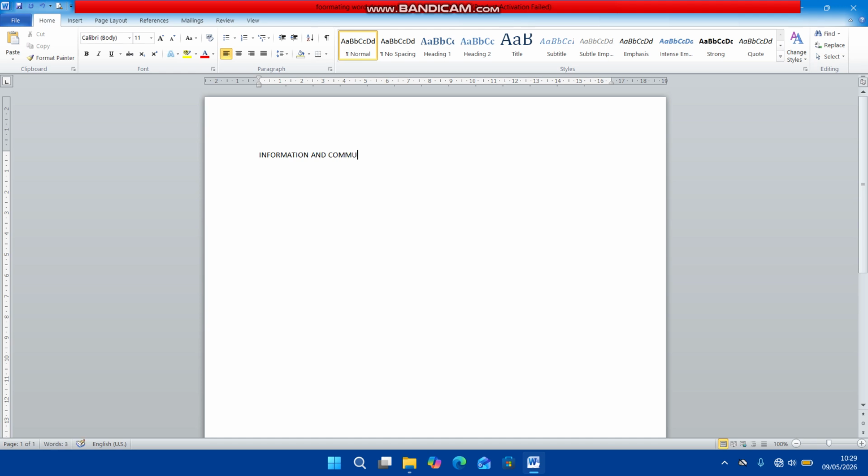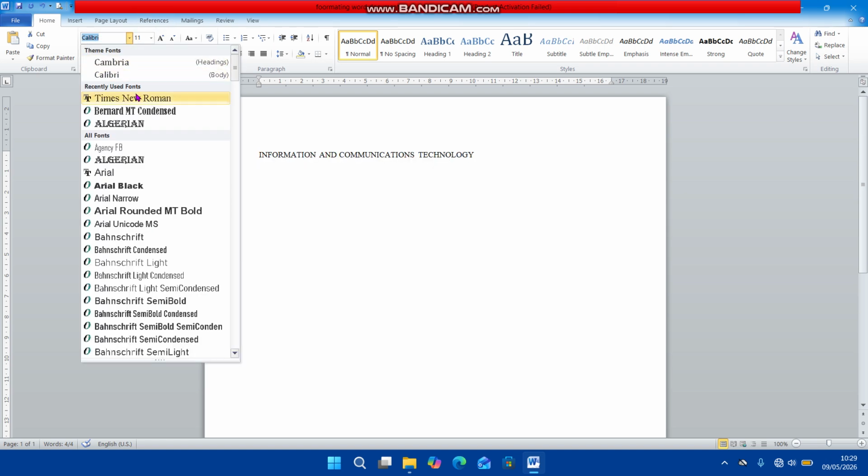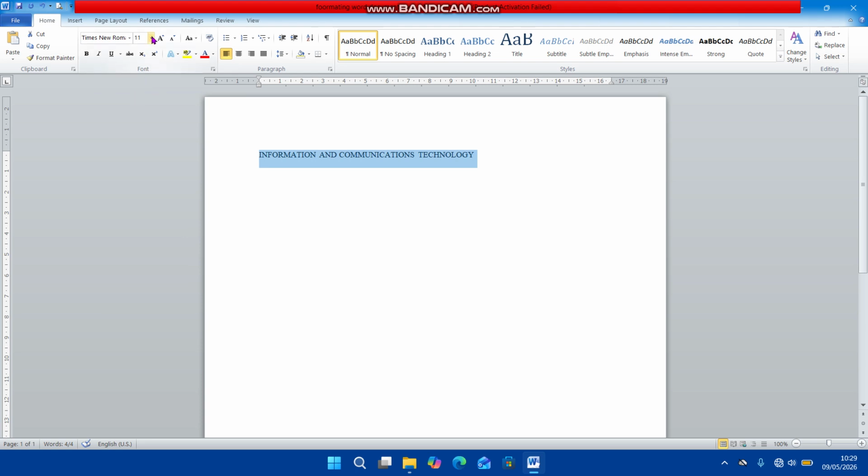For example, here I write information and communications technology. Then I want to change its font style and font size. I first highlight, pressing Shift and Arrow key. Then I click on this font type. I choose the Roman as. Then I go to font size. I change the size as you can see there up to 16.